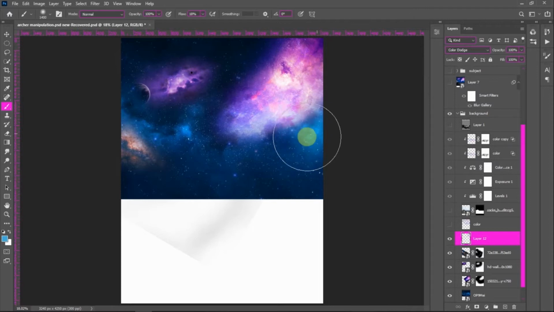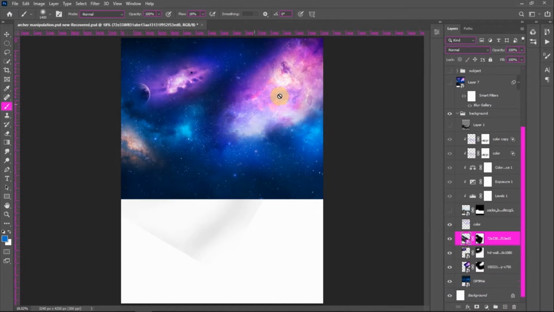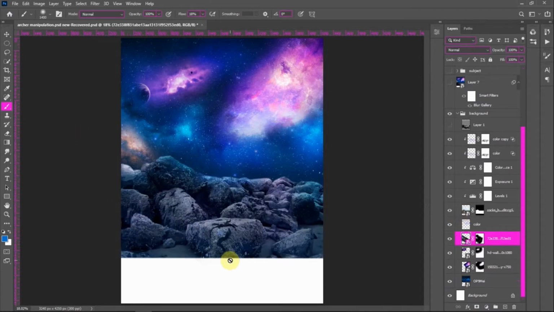So come here, anywhere you want to brighten, you hold alt, click, and you paint over it, and you kind of brighten it. So this is the whole concept. That's what I did here. I brightened it. So after brightening it, I added these rocks.